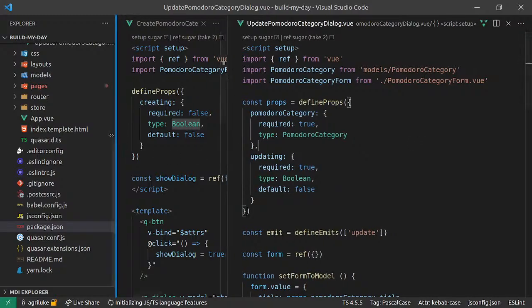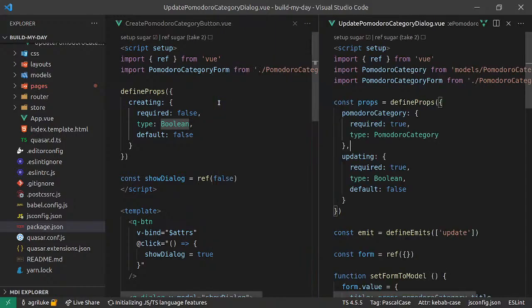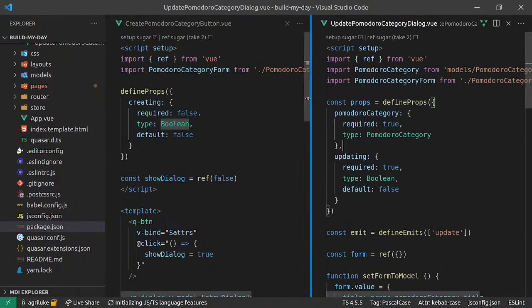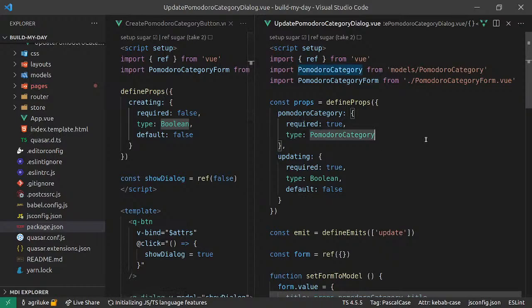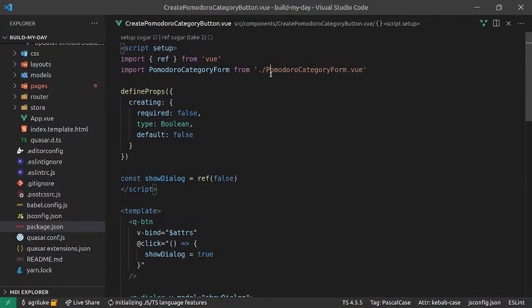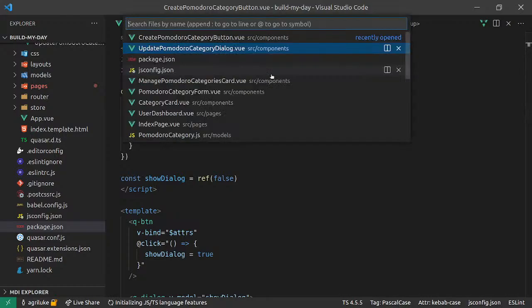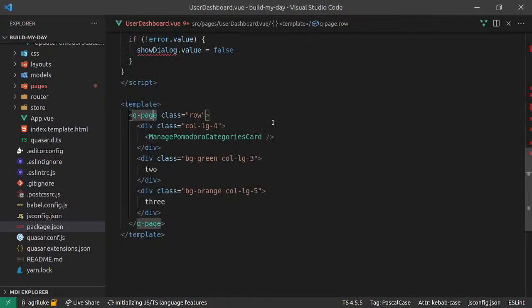So this is kind of contrived what I'm doing here because I'm not doing like test-driven development or anything like that. But I want to get the concepts down, which is why we're doing this. All right, so we've got the update Pomodoro category dialog. I think I am actually happy with that now. And let's go from the top down. I'm just going to close.